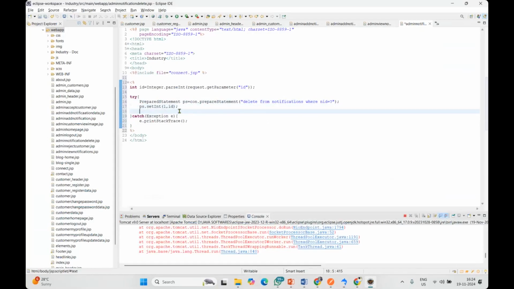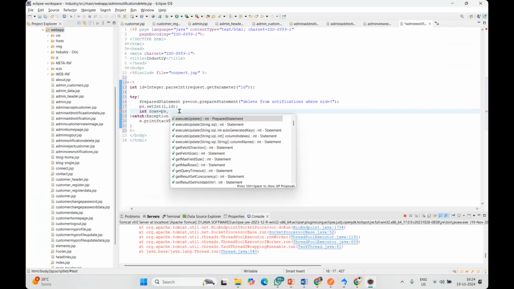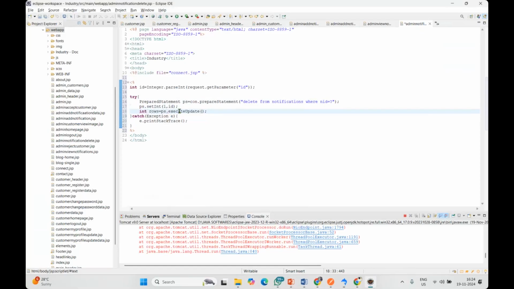So for that execution I am taking, this is a delete. For the insert, update, delete, we will take the integer rows equals ps.executeUpdate. We will execute that update query. If the query executed successfully, then rows will be greater than 0. So if rows is greater than 0, we need to send him the message by using scriptlet tags.